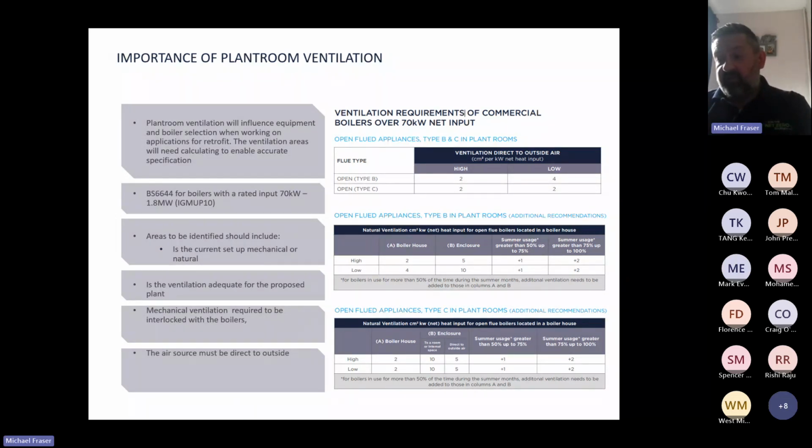Mechanical ventilation: is it required to be interlocked with the boilers? So if the ventilation fails, the boilers shut off, obviously. And the air source must be taken direct to outside, sometimes a bit of a contentious issue, but for example, ventilation can't be taken from a corridor, even if it is ventilated. It needs to come directly from the outside.